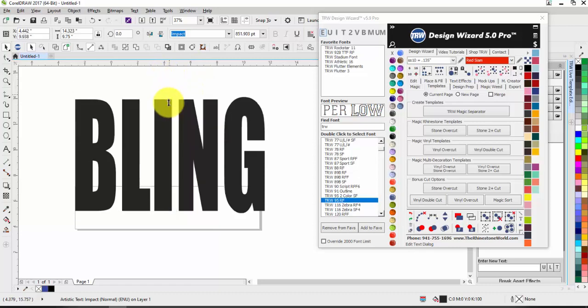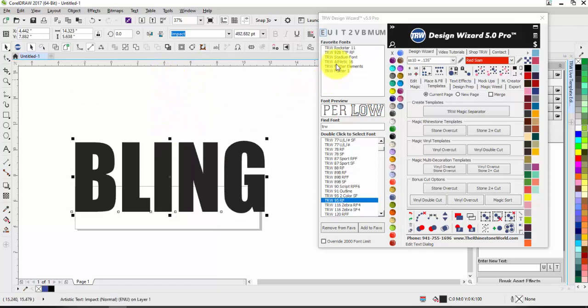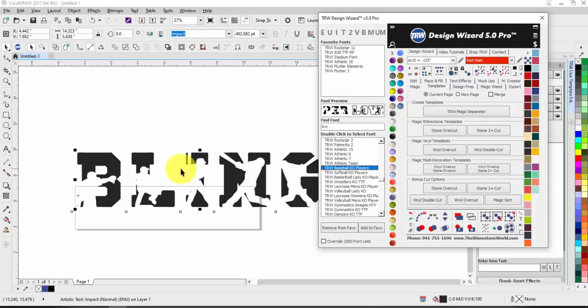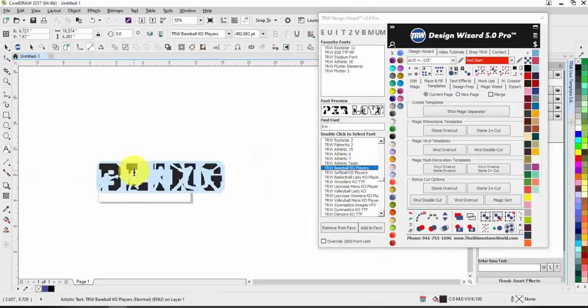So, again, with our vector fonts, the 2 colors are going to work the same way. Let's see where those KOs are. If I have the baseball KO, this is a 2-color font.